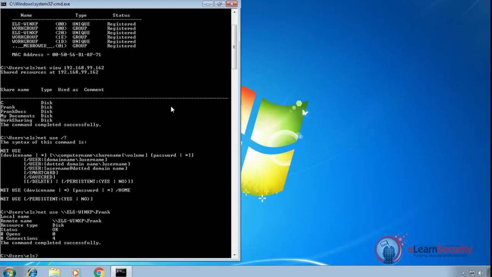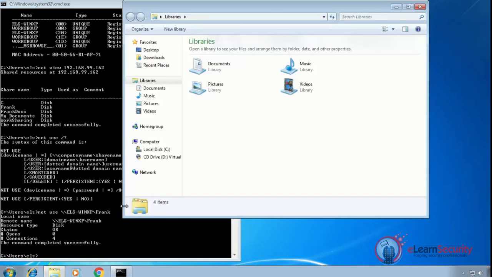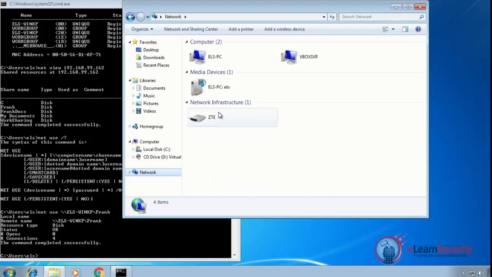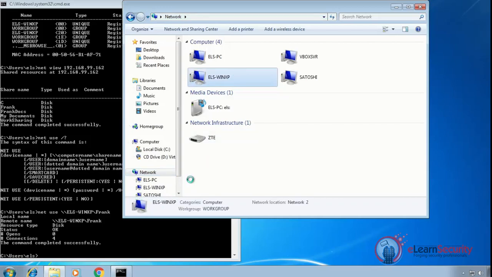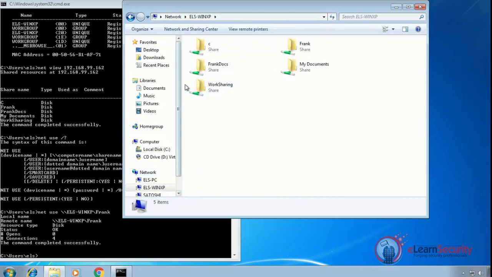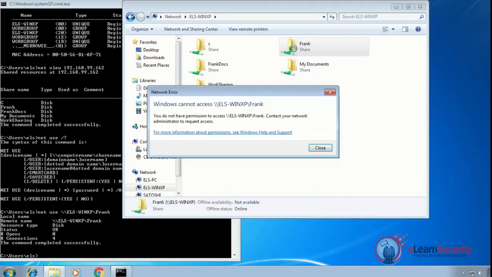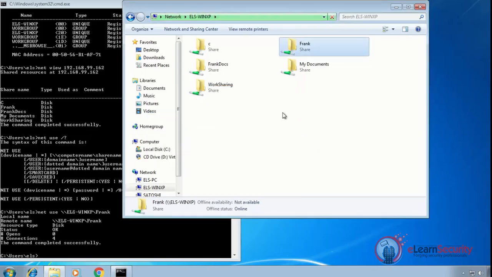To make sure that our machine has been connected to the share, let's browse the network area. As we can see, by clicking on the target machine, we are able to list its shared folders. Of course, we are not able to access them, as we currently don't have the correct credentials.